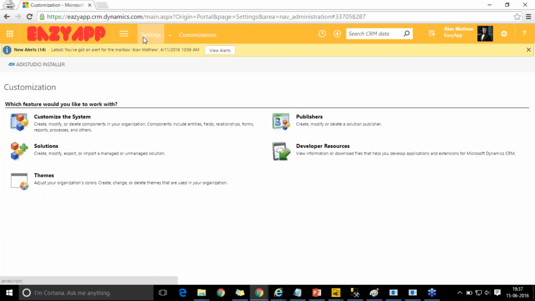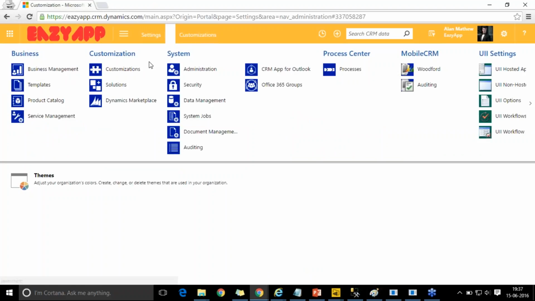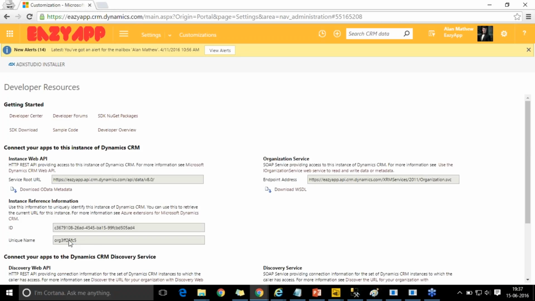To get this organization unique ID, you need to navigate to Settings, Customization, and once you're in Customization, you need to click Developer Resources, and under the Developer Resources you will find that organization unique ID. Here it is. So I'll simply copy this organization unique name.